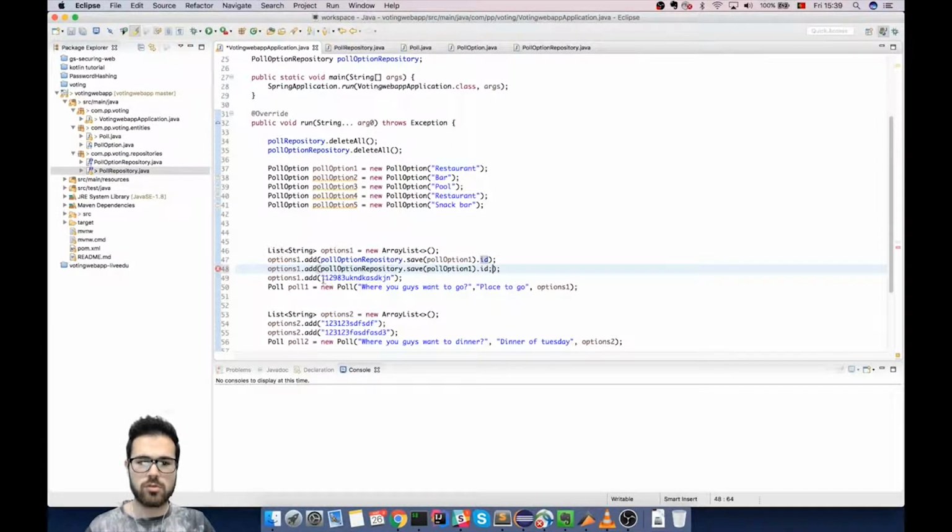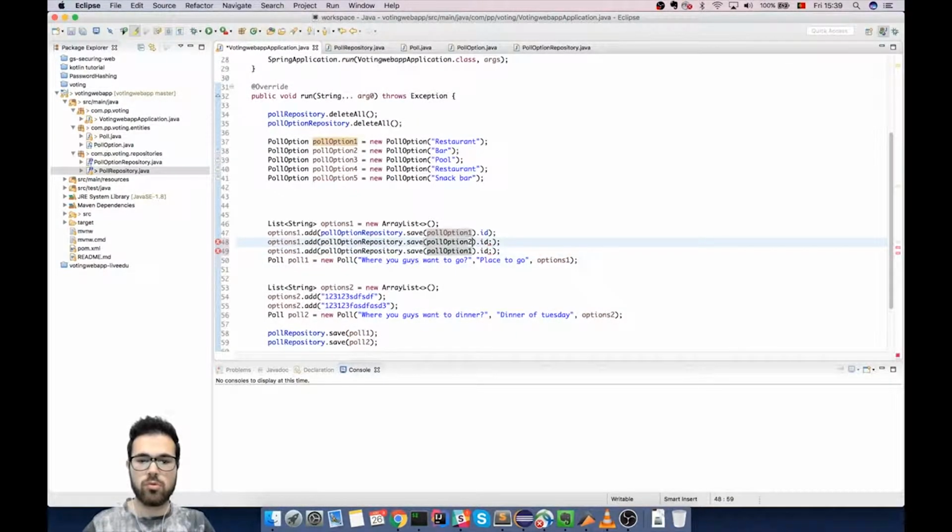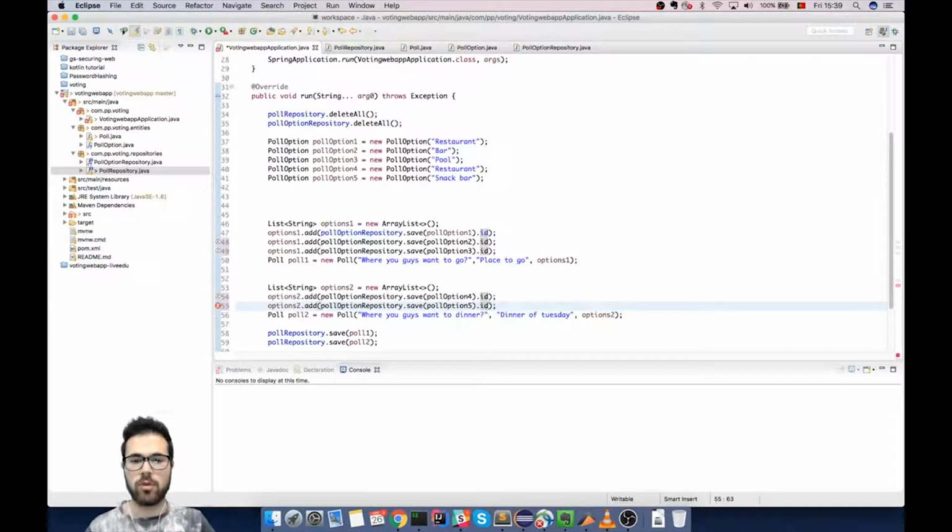So we can just repeat this. So 2, 3, and 4, and 5. These semicolons that we don't need, and we are good to go.